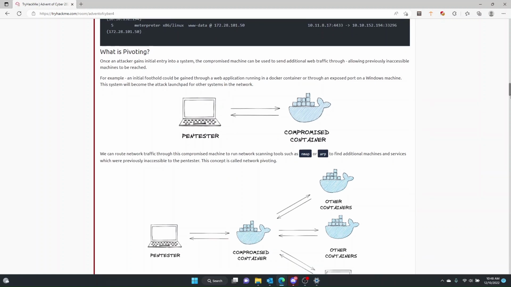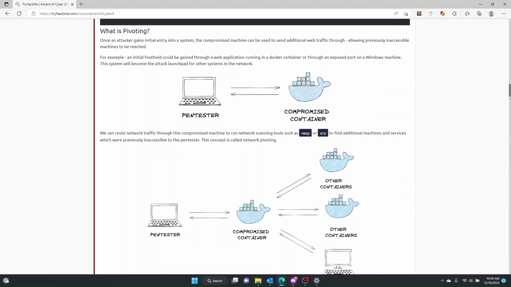So what is pivoting? Once an attacker gains initial entry into a system, the compromised machine can be used to send additional web traffic through, allowing previously inaccessible machines to be reached. So, for example, an initial foothold could be gained through a web application running in a Docker container, or through an exposed port on a Windows machine. So this system will become the attack launchpad for other systems in the network.